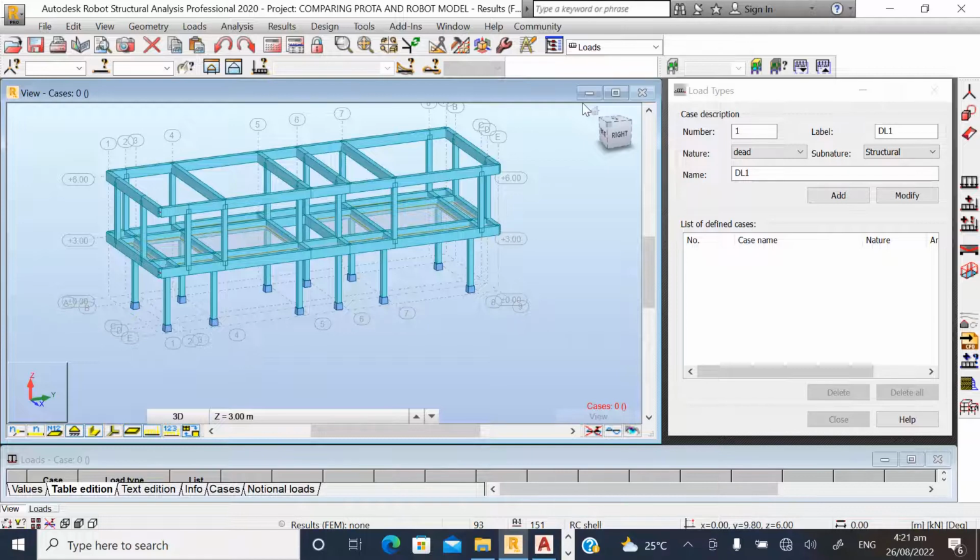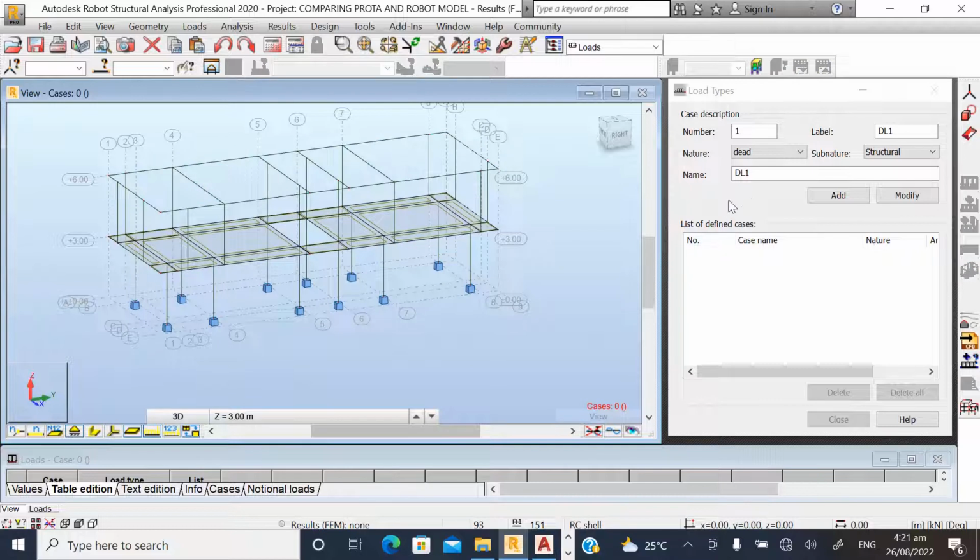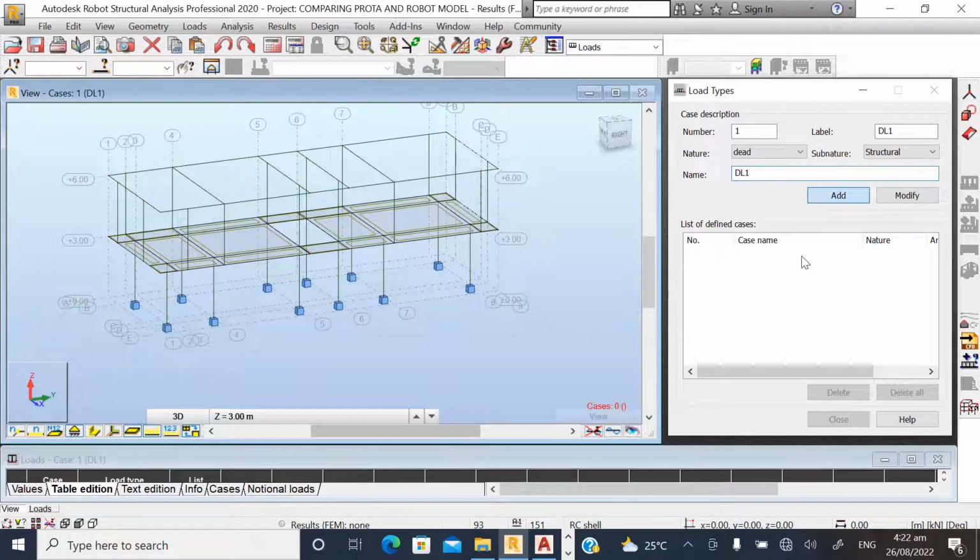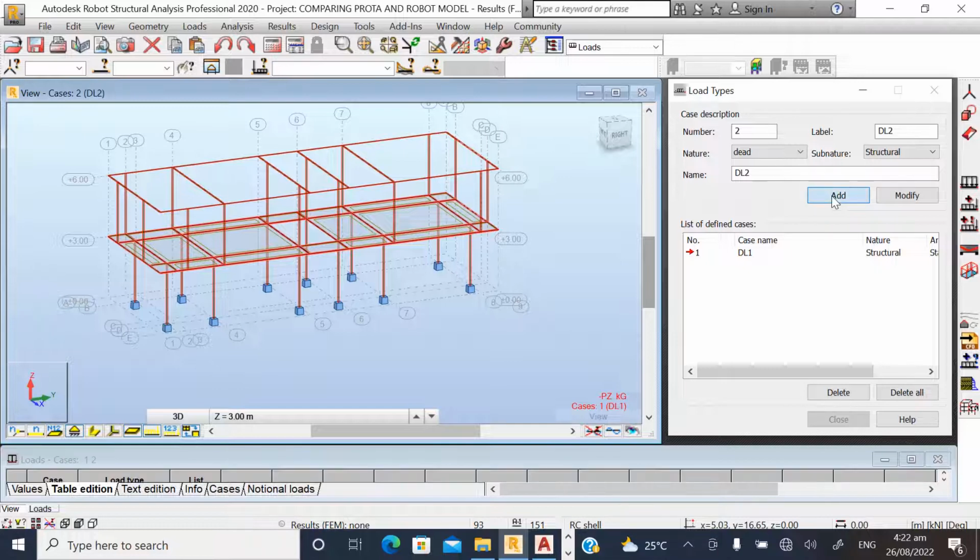So under load, I'm going to start by adding the self weight of the structural members first, that is DL1. So DL1 is the self weight of the structural members, so I will click on add. You can see all the structural members are highlighted. Then DL2 is going to be for additional dead loads, so I will click on add.